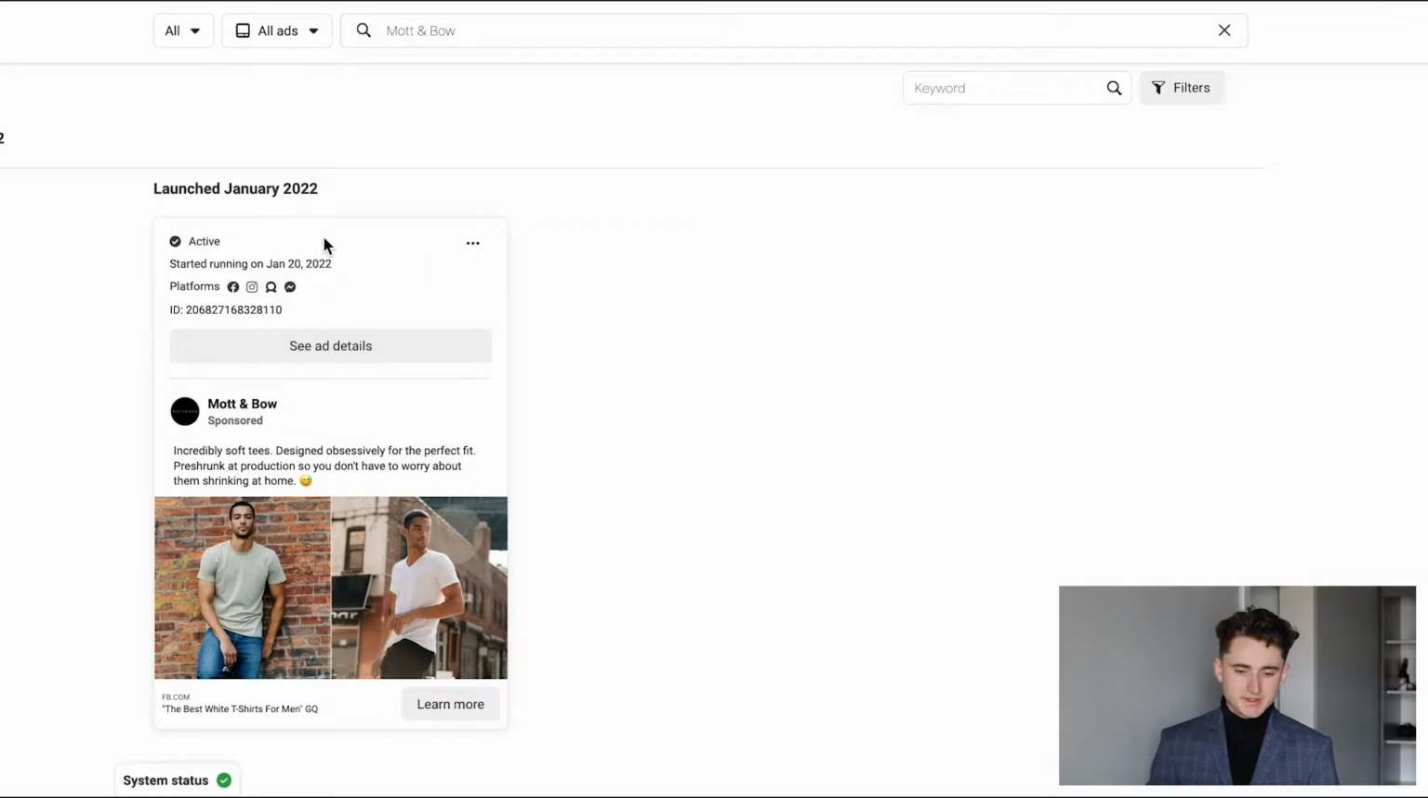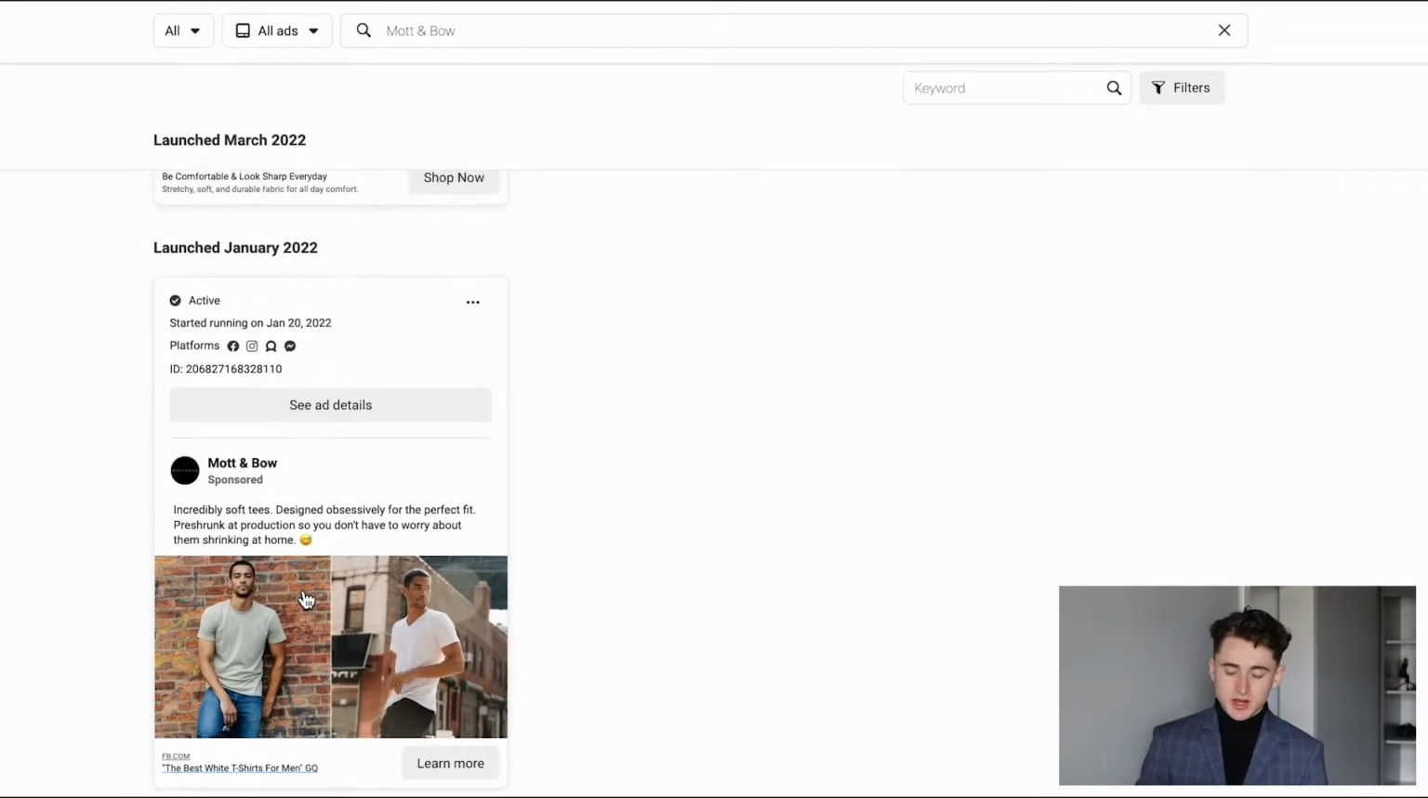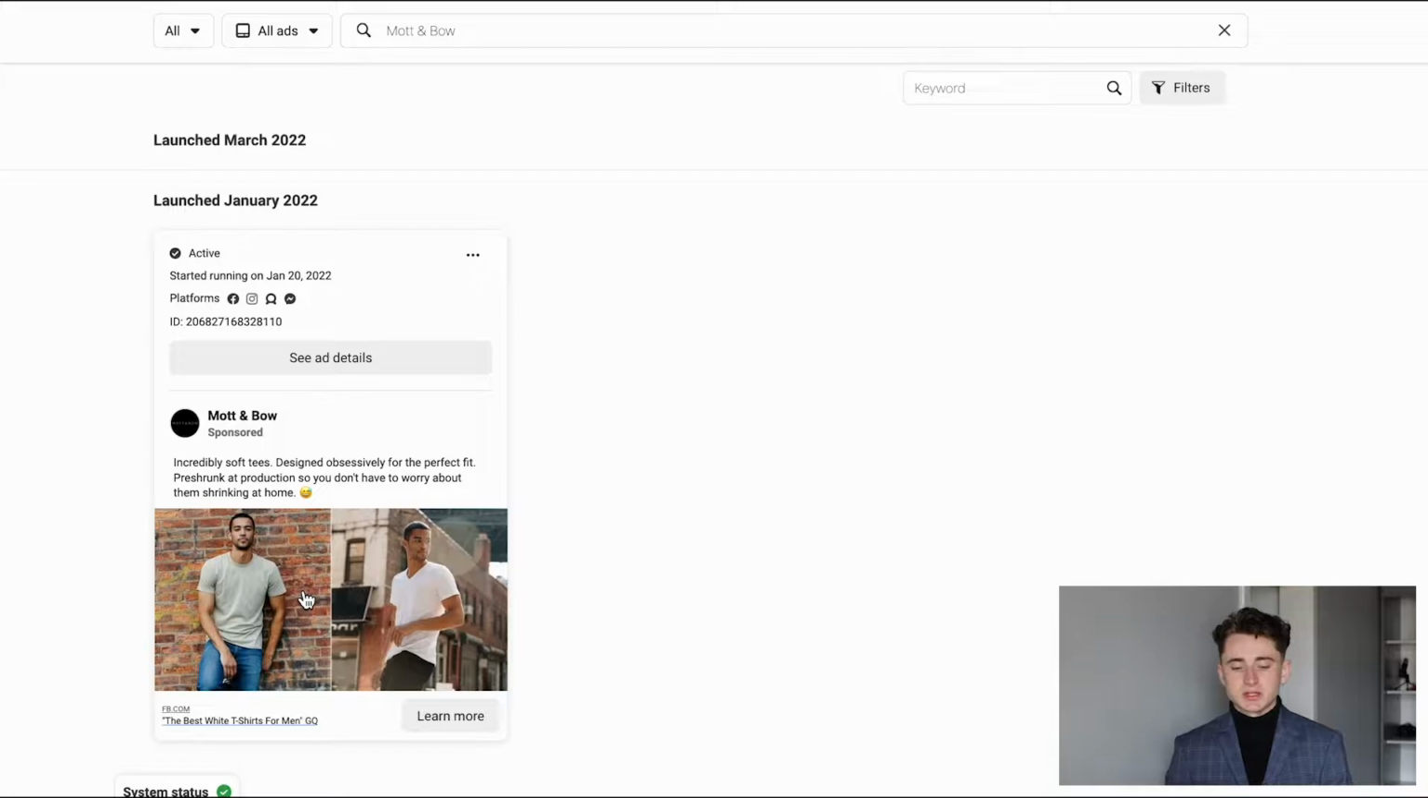Now, we see that this particular ad has been active since January. And this seems like it's a carousel, but actually it's an image. Taking this insight, you could go ahead and test an image too. And with this particular image, it's very interesting how they designed it, because it looks, like I said, like a carousel. It's like a split image. So it's something that you can write down and test for your ad account.